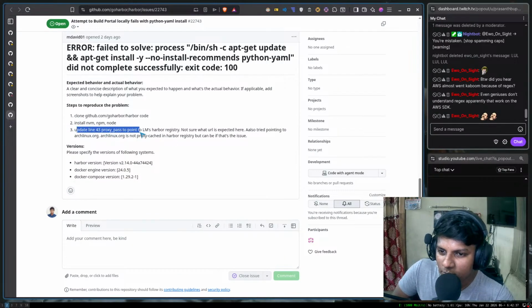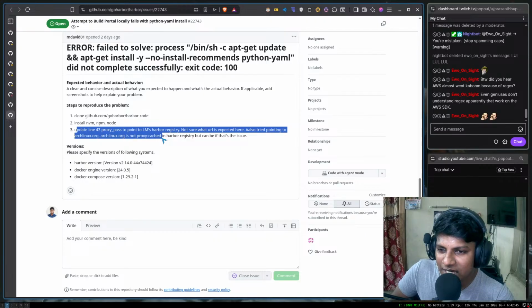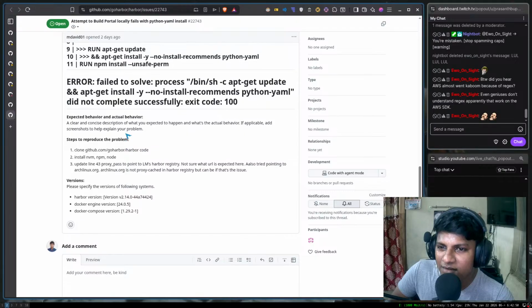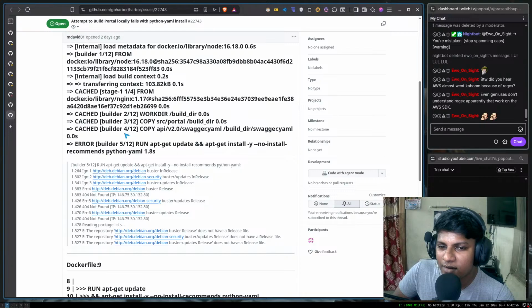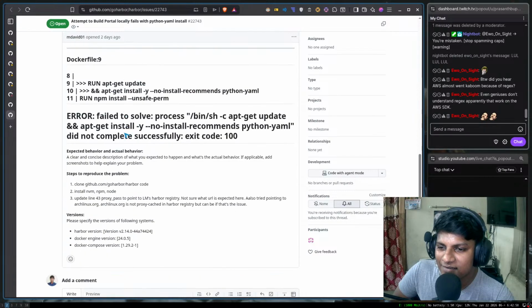Update line 43 proxy pass to LM's Harbor registry. Not sure what you all are expecting. Also, I wanted Arch Linux to start out proxy cached in Harbor registry, but can be, if that's the issue. What? What? Arch Linux?